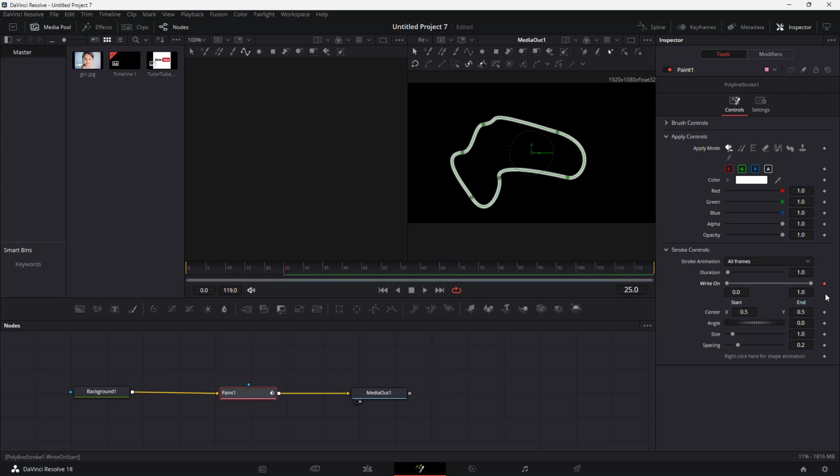Let me go onto 25, and then for this keyframe, let me change this right here, just like this. So you can see that this is the write-on right here, the starting position. Then I'm going to go onto this section, and let's say I'm just going to change the write-on, just like this.